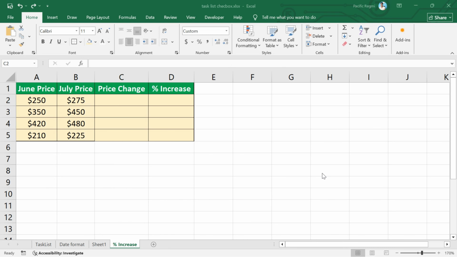Alright, let's get started. To calculate the increase percentage in Excel, first of all, open Microsoft Excel on your computer. I am going to calculate the percentage increase from the June price to the July price to analyze the price growth trend. Now, click on the first cell under the price change column. This is where we will calculate the difference between the July and June prices.